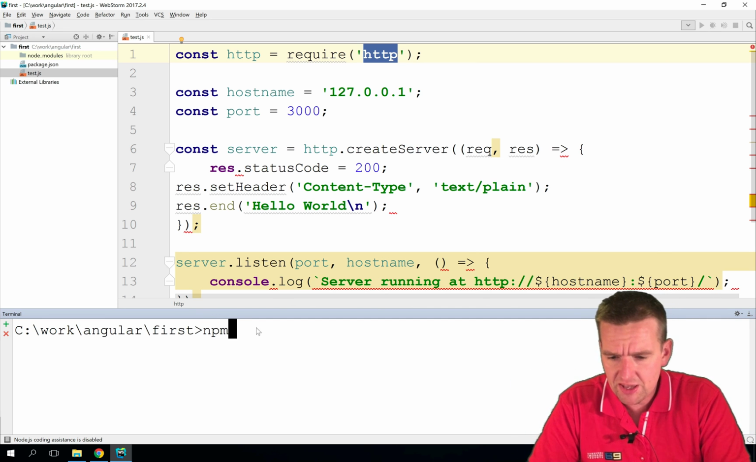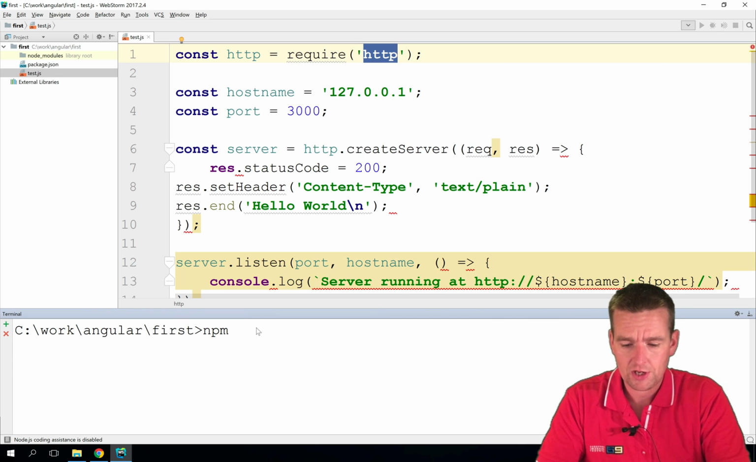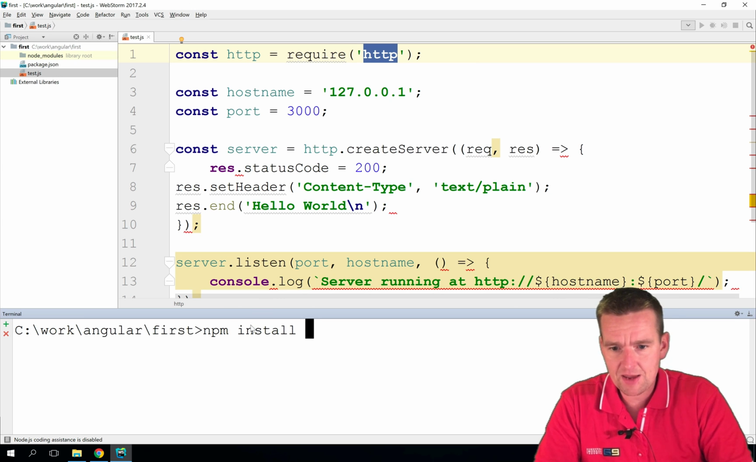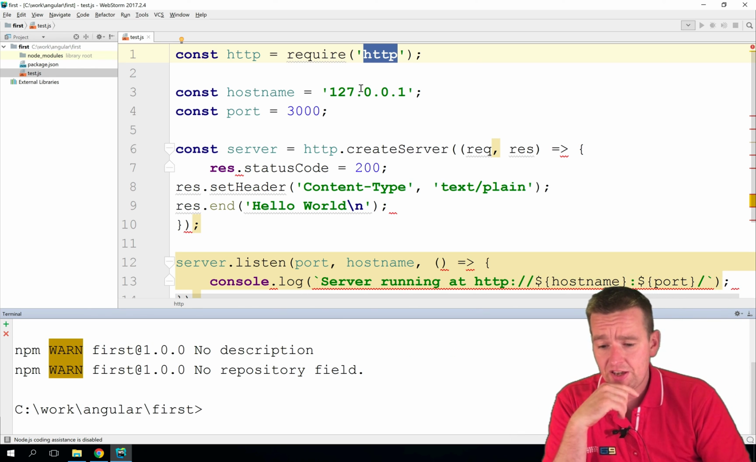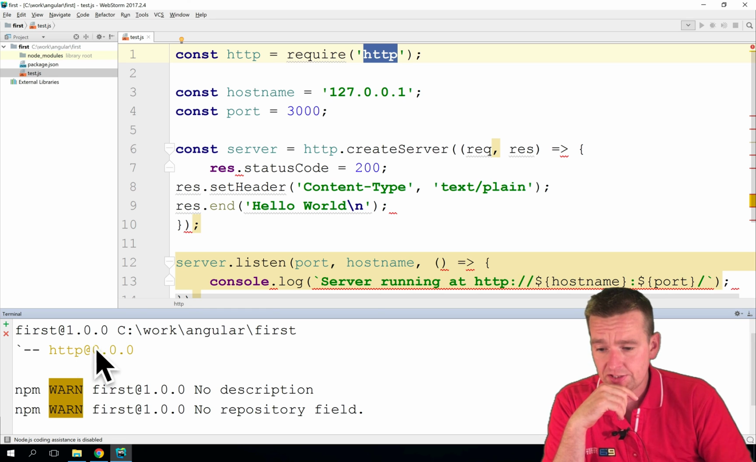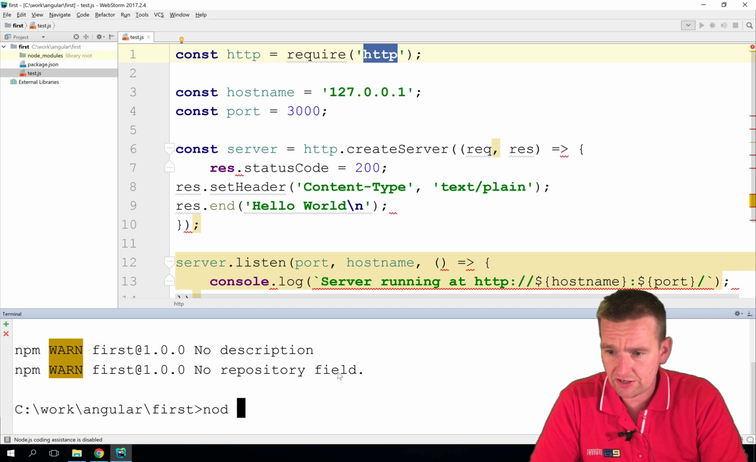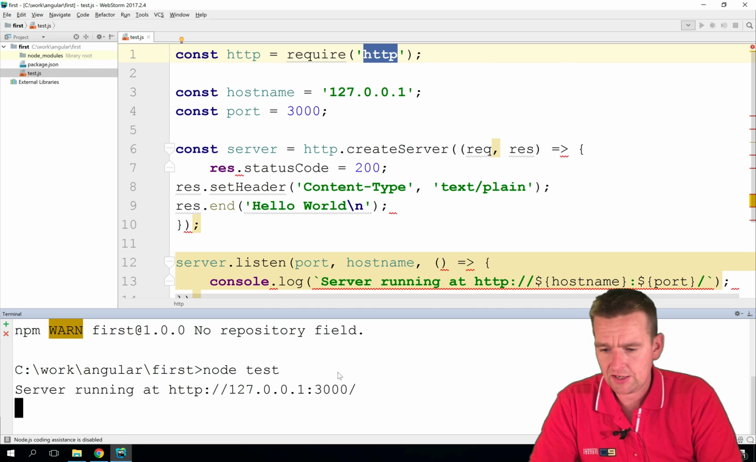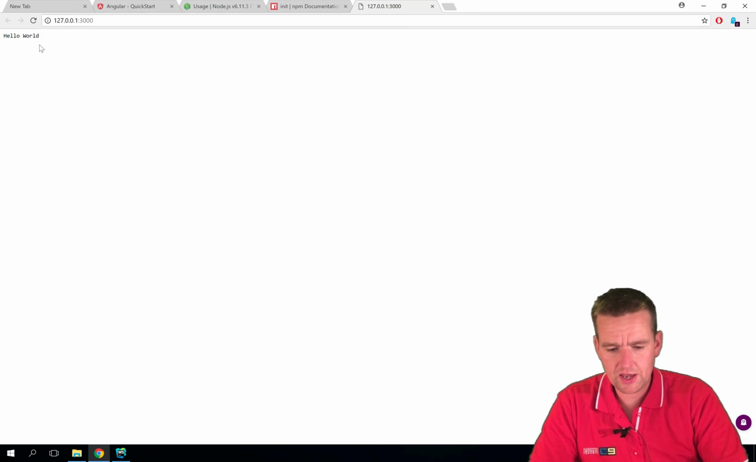So let's do an npm install, meaning I'm going to install a package now from the package management system for Node. Install explains that I want to install something, and then I just write the name up here, HTTP. I hit enter, and it'll now install this. Now it should be available. HTTP, there we go. And let's just run this by writing node test like before. Node test, it'll pop up like this, and now we actually have a web server running. Let's see if it works. Hello world, yay, it works.